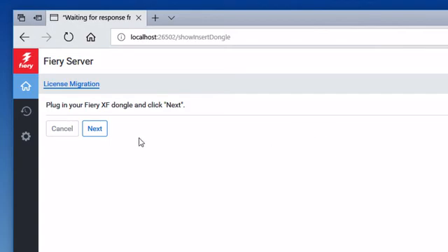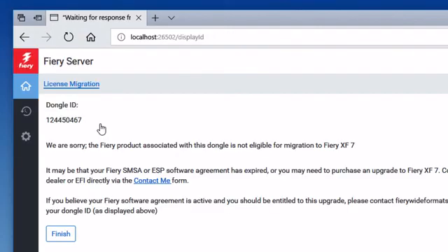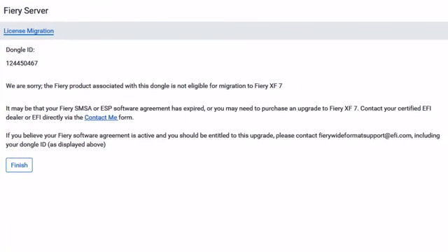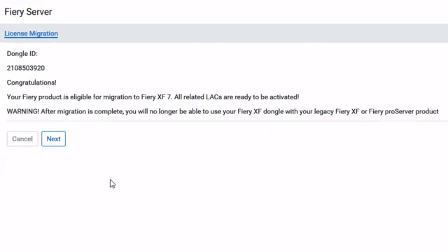Your system will then communicate with the EFI licensing server to ensure that you are eligible for an upgrade. If the system determines that you are not eligible for an upgrade to FireEXF 7, you will see this screen and be directed to contact your dealer, EFI directly using the Contact Me link, or by sending an email to FireWideFormatSupport@EFI.com.